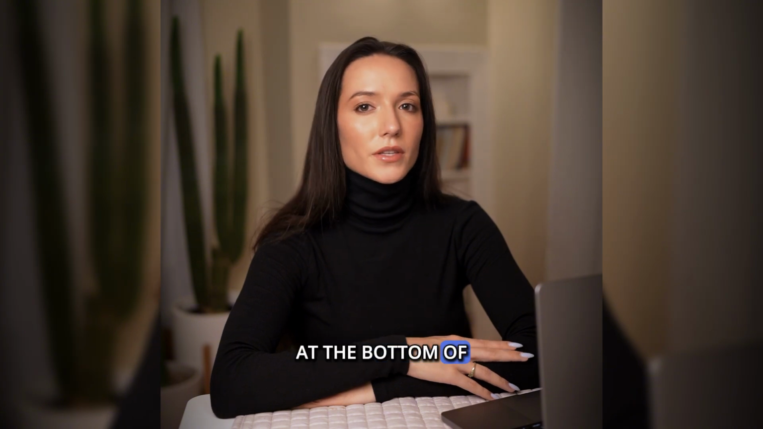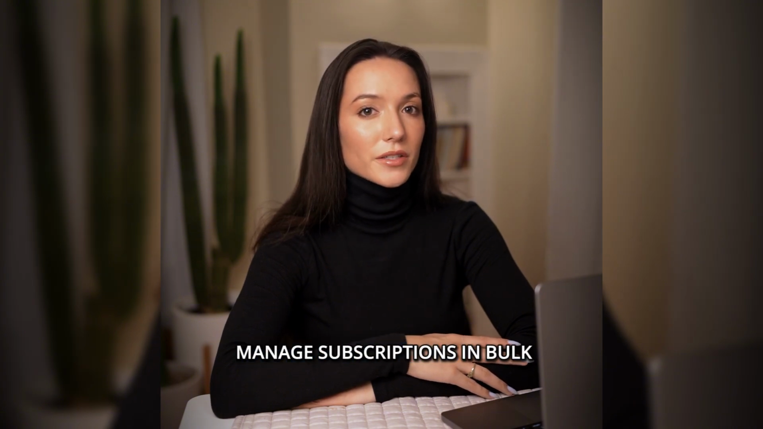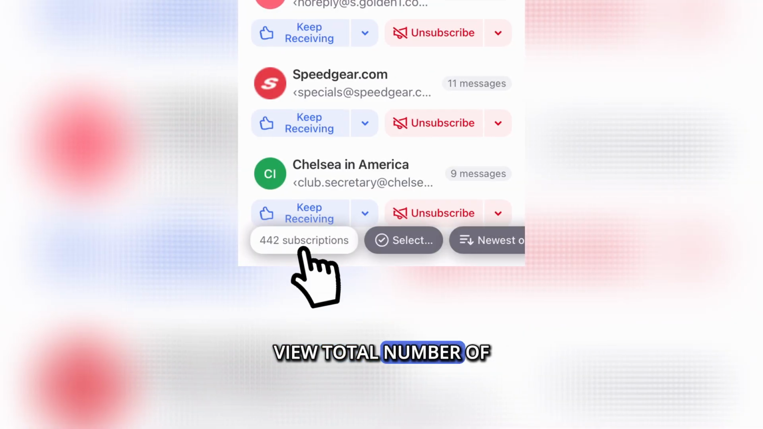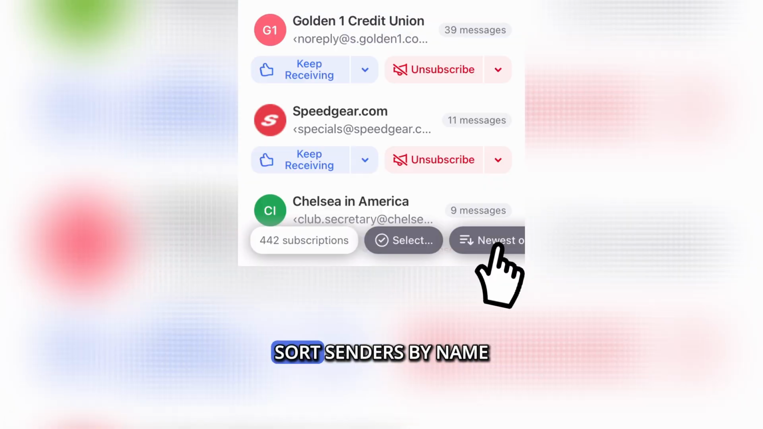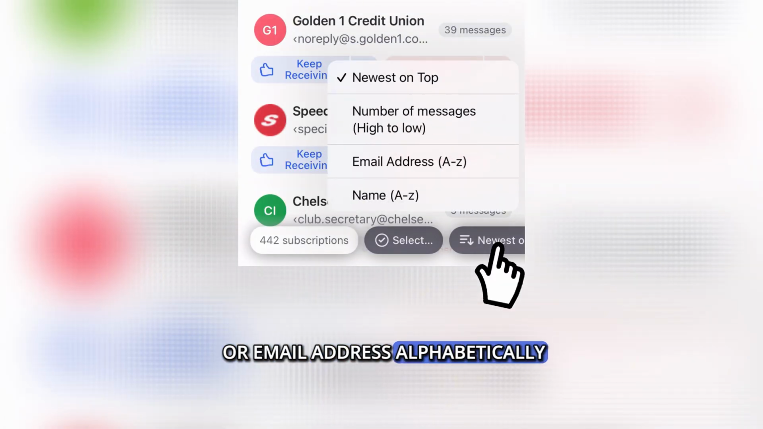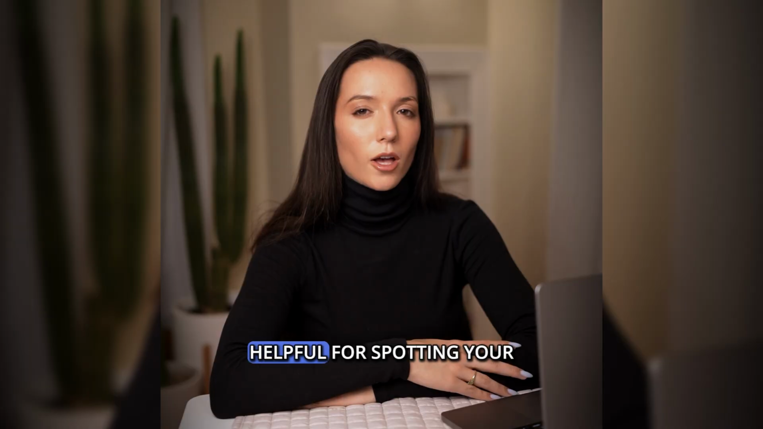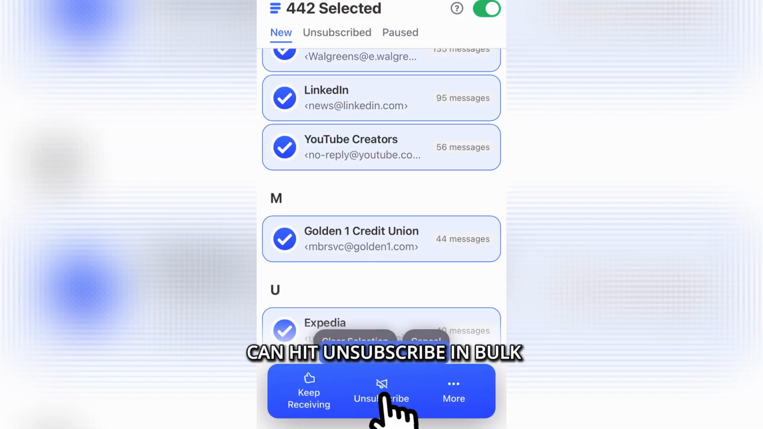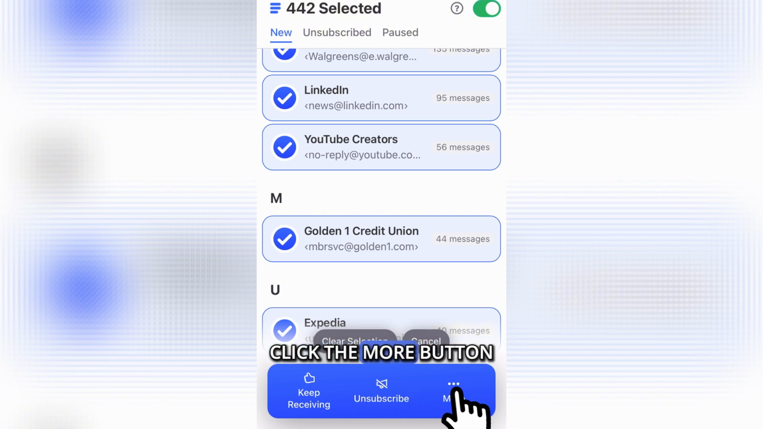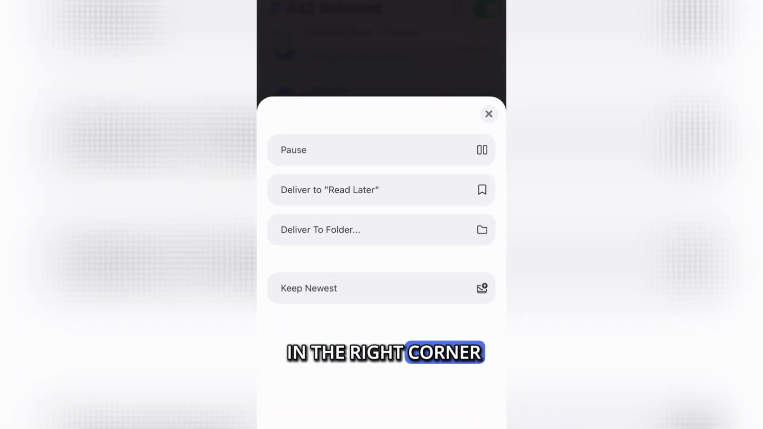Step 3. Bulk manage subscriptions. At the bottom of the screen, you'll see options to manage subscriptions in bulk. View total number of subscriptions on the left, select all to perform bulk actions, sort senders by name or email address alphabetically, or email volume. Helpful for spotting your top offenders. After selecting senders, you can hit unsubscribe in bulk. And if you click the More button with the 3 dots in the right corner, you have the option to pause emails, mark as read later, deliver to a folder, keep only the newest messages.